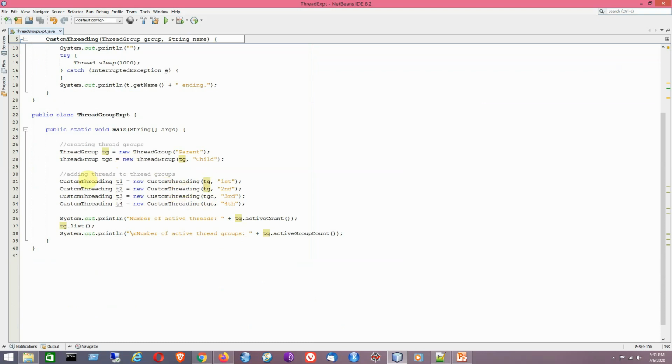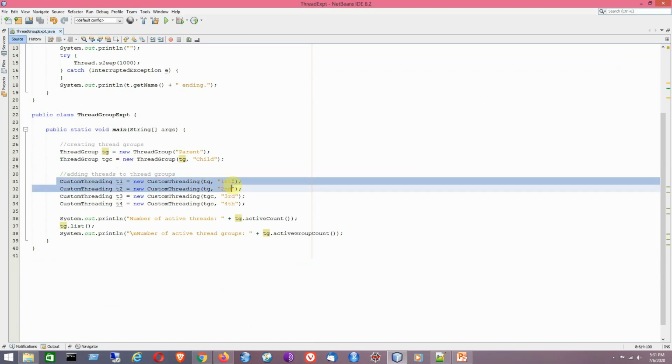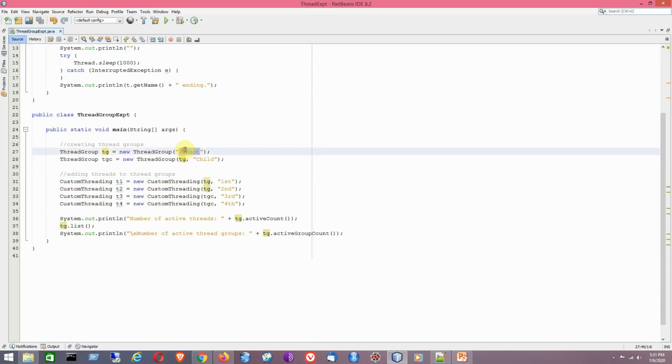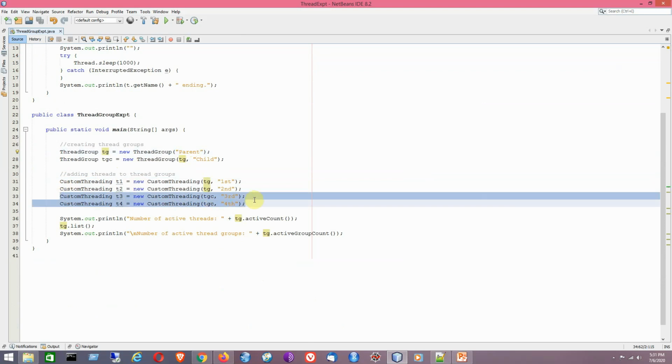So here the first and the second thread objects are basically part of the parent thread group, and the third and the fourth are part of the child thread group. That is the idea here. By using the activeCount method of the ThreadGroup class, we are going to show the number of active threads. It will show the list, and the last command shows the number of active groups present. So that is the idea of this particular code.